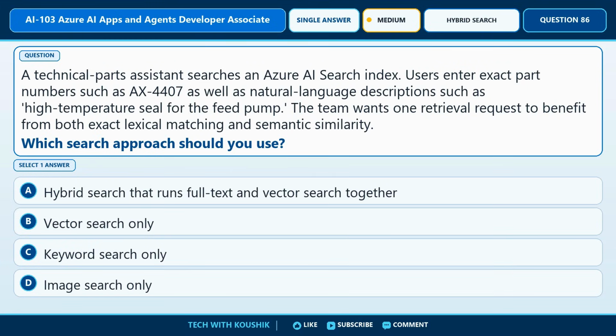A technical parts assistant searches an Azure AI Search index. Users enter exact part numbers such as AX4407 as well as natural language descriptions such as high temperature seal for the feed pump. The team wants one retrieval request to benefit from both exact lexical matching and semantic similarity. Which search approach should you use? Choose from the following options.